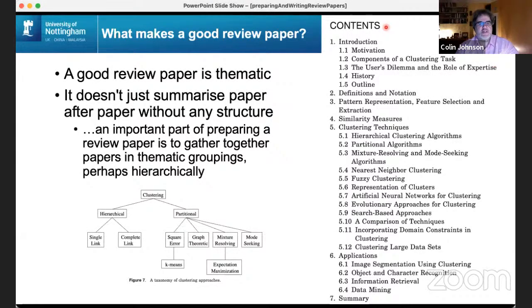So I've chosen a review paper here, and this is the contents from the paper. This is something about a machine learning task for clustering, and you don't need to know what that is to understand what I'm talking about. So what does it do? Well, it tells you what the task is and what the history of it was. It gives some definitions and some notation and so on. And then in the core of the paper, it talks about the different techniques.